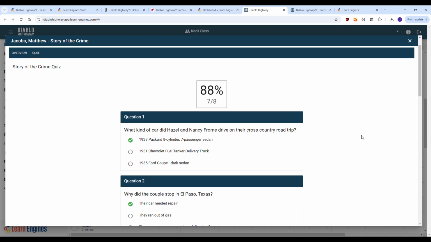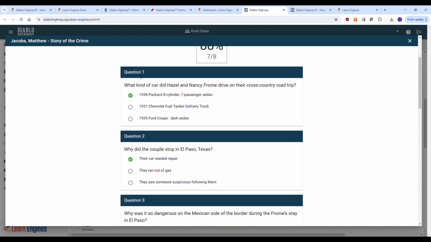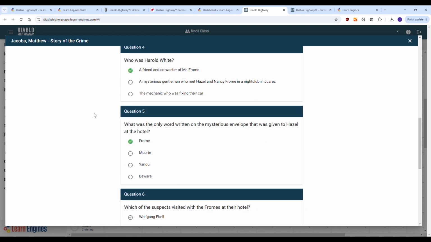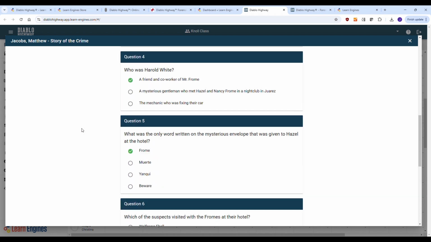So you'll see what he answered on question number 1, question number 2, and he got all those right. And then here you see question 6, he got that one wrong. So he had chosen Romano Trotsky as which of the suspects visited the Froms at their hotel, and the correct answer was actually Wolfgang Ebel. But I think you get the idea of the feedback that you're going to get through the gradebook to be able to monitor the progress and performance of your students.